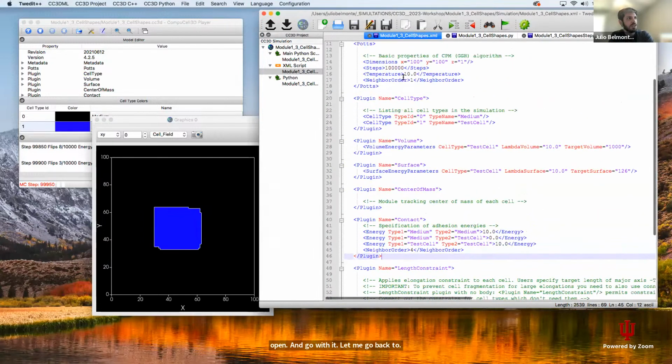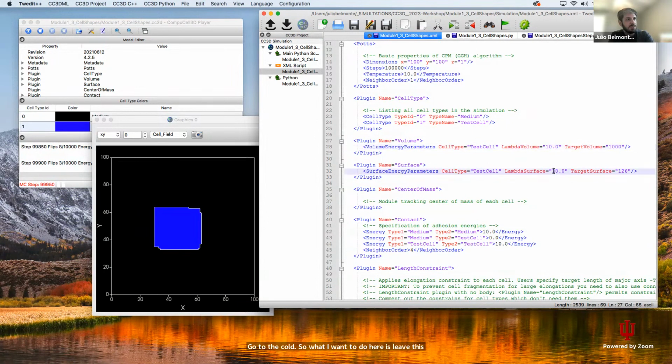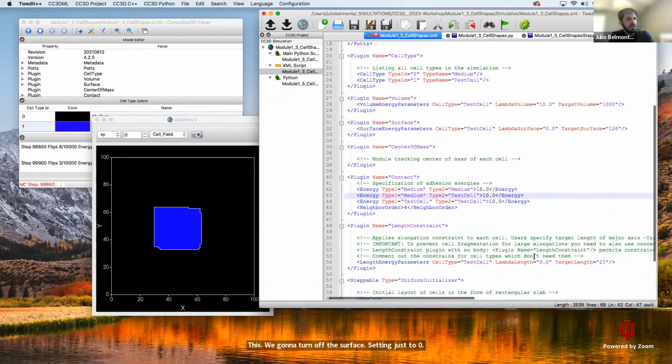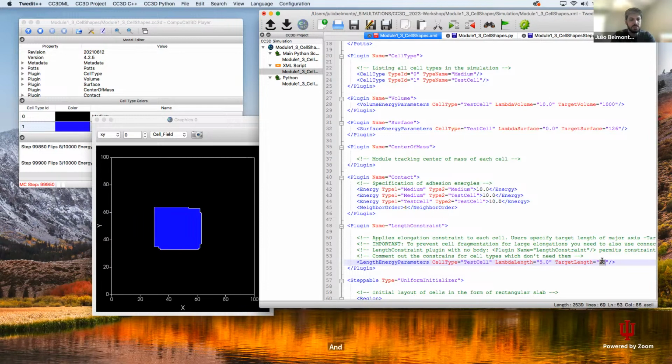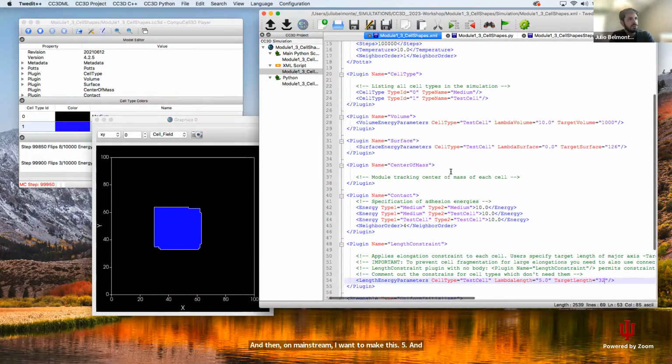What I want to do here is leave this at 10. This is 1,000. We're going to turn off the surface by setting this to 0. We're going to turn this contact energy back on. And on length constraint, I want to make this 5 and this 32. Save. So from here to here are all my changes, and set this one to 0.